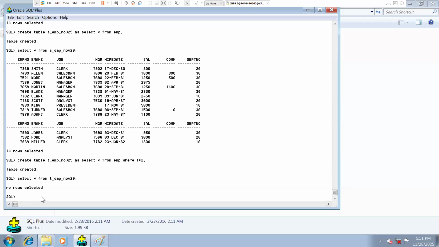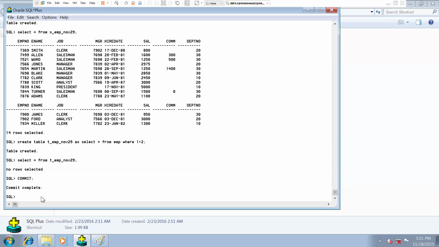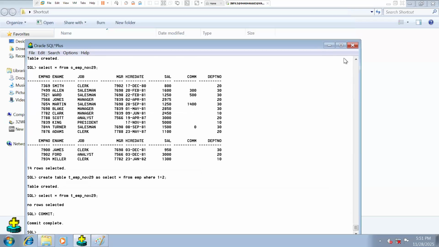Once you're creating the tables, I'm taking the commit. You know the commit. What is the objective of the commit? It will store the data permanently into the database.